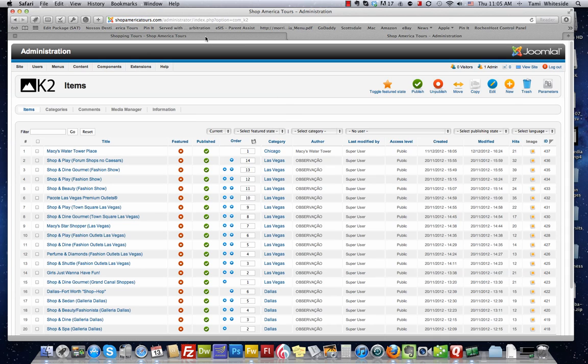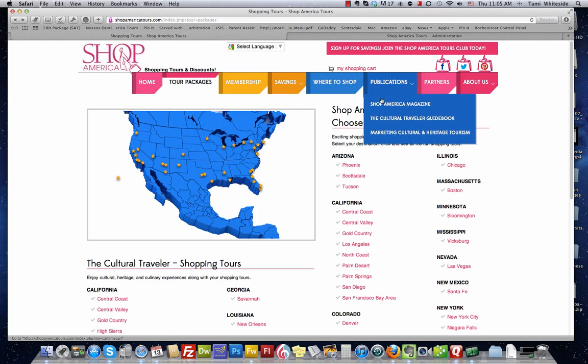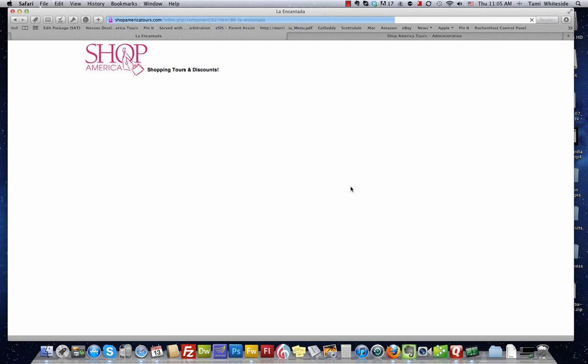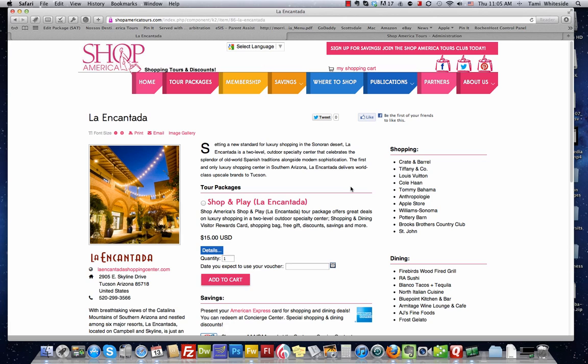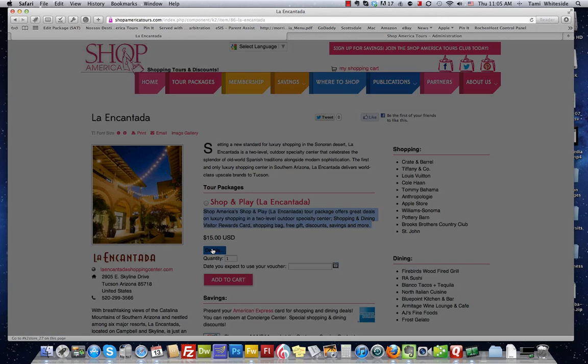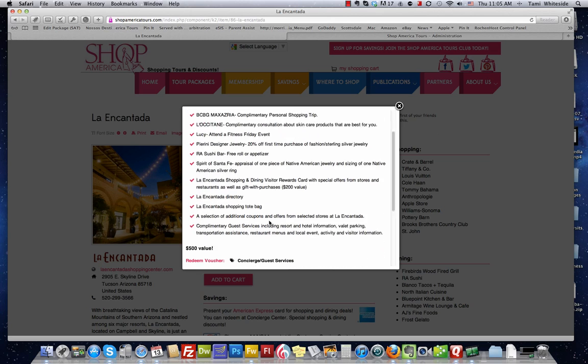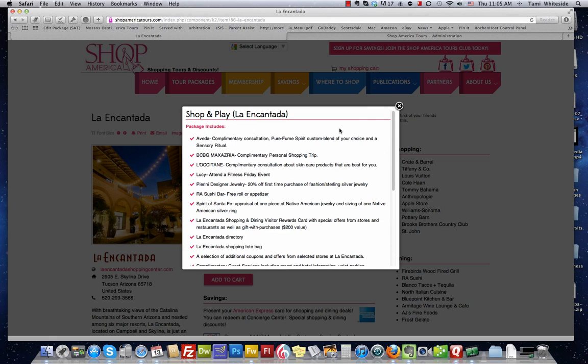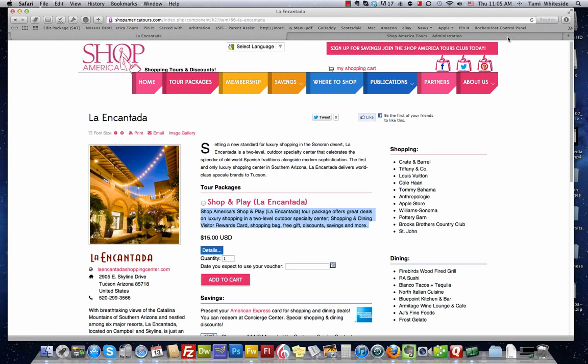Let's pick one to work with. Let's try Tucson, La Encantada. On the front end of the site, you'll see here's their only tour package, Shop America, Shop and Play. Here's your initial description, then you've got details that pop up, package includes, etc. So they've decided something's going to change about that.